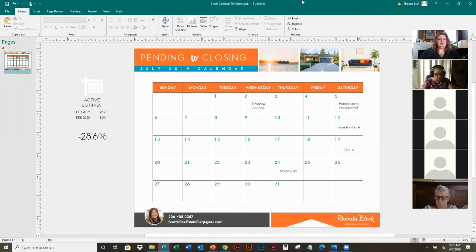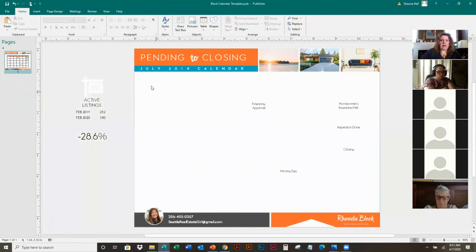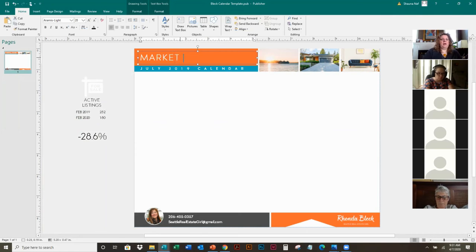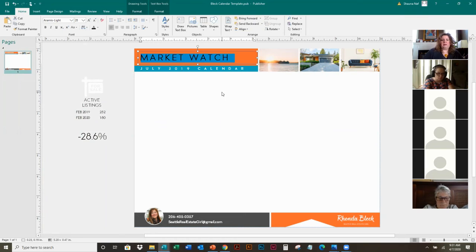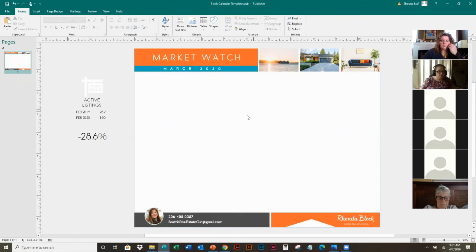So if you have your calendar template up, basically all you're doing is getting rid of all your calendar stuff and changing your title. Maybe this is Market Watch. You can fill that space in however you need, whatever is right for what your brand has going on. You could change your date, March 2020. And again, you would finesse this a little bit to work with your brand.